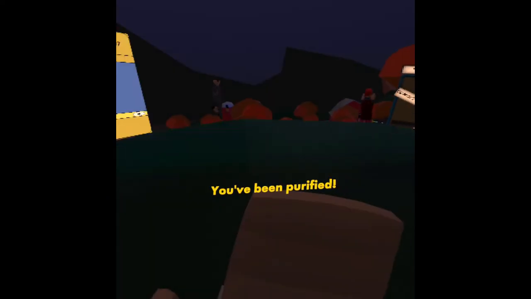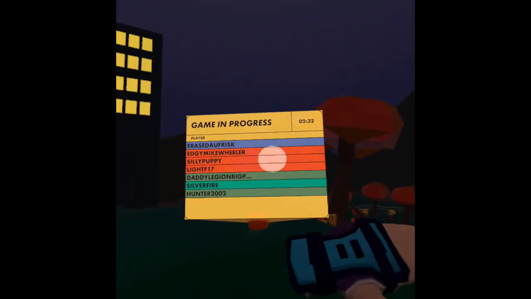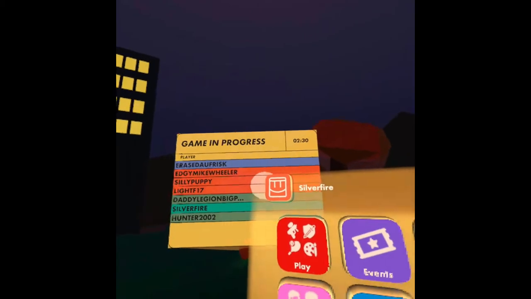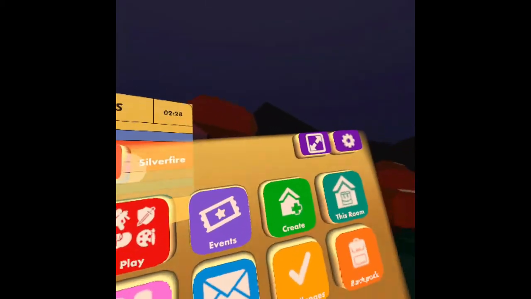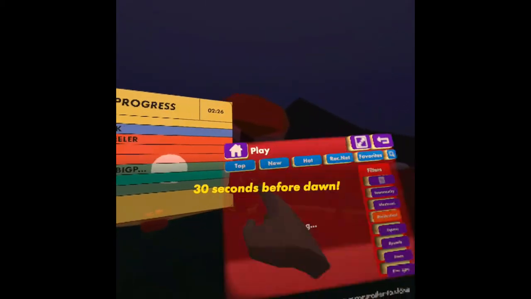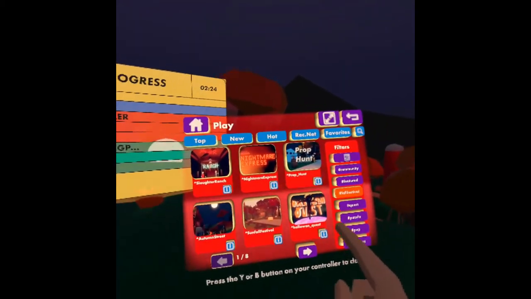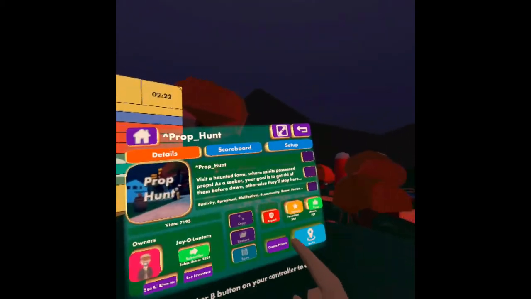Does anyone have the explosive bottle support? I was purified again. I'm not very good at hiding as a prop, am I? No. But it's okay. It's cool that after you are eliminated, you can watch. So it looks like some of the players were able to actually go out and fly above and watch that way. I couldn't quite figure out how.